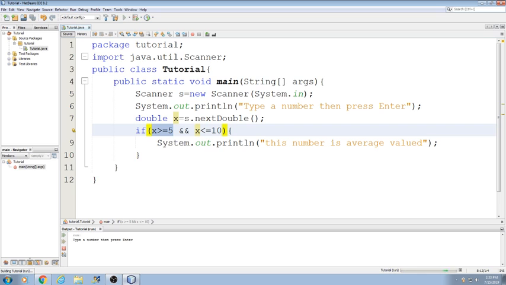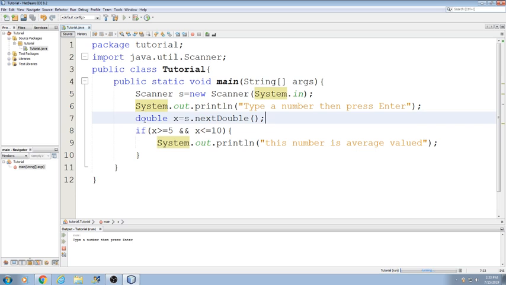Let's go ahead and run this. I'm going to type in a number and press enter. This happened extremely quick. Now the program is waiting on me before it proceeds with the rest of the program. So again, I'm going to type in 7. When I type in 7 and press enter, it says this number is average valued.